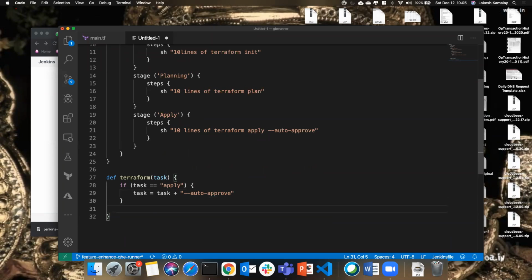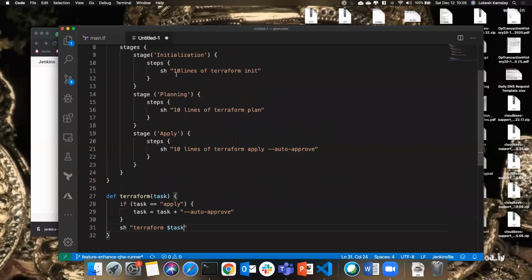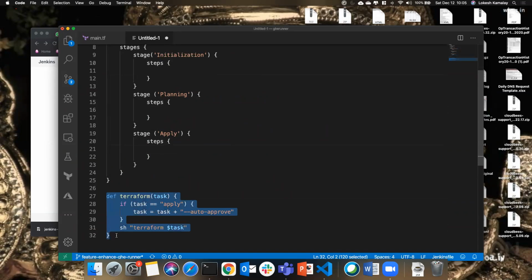Only that is, then I can just call the shell block here, Terraform $task. That's it. Now what's happening here? Can you see? So now here, rather than having 10 lines of code, I can simply call it. I'll remove this. I will remove this. I will remove this. So now I'm using declarative, but whatever we have written is a scripted pipeline.